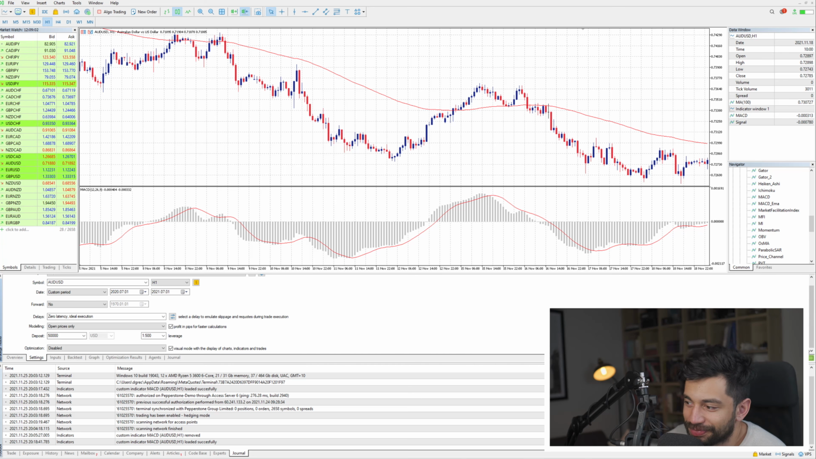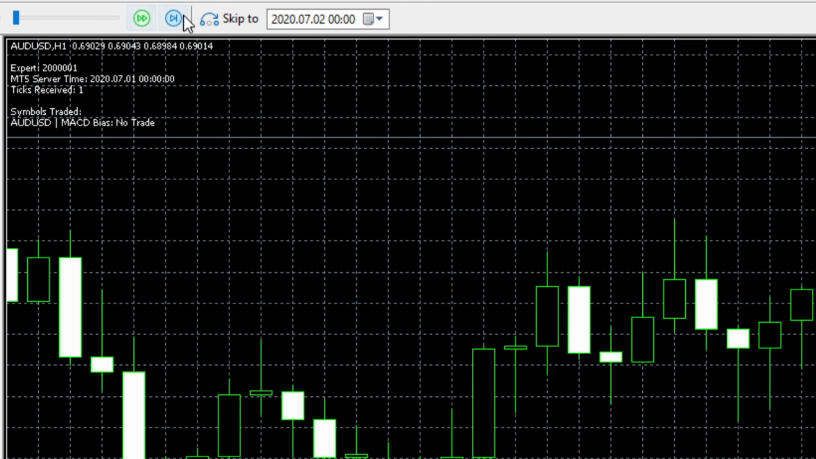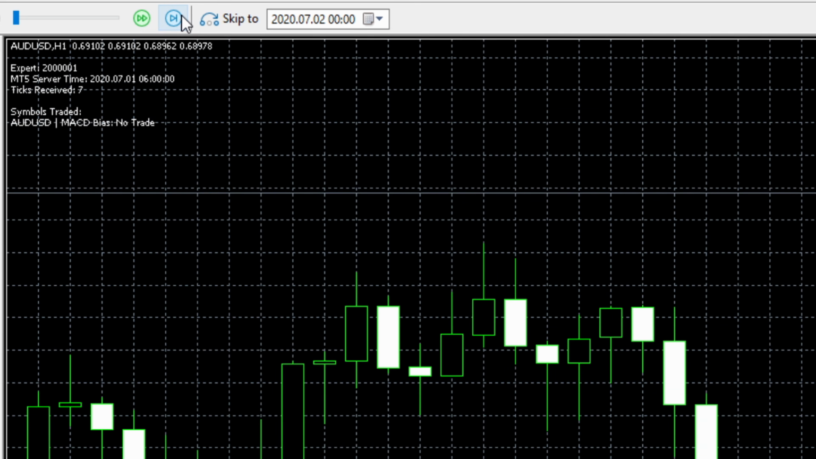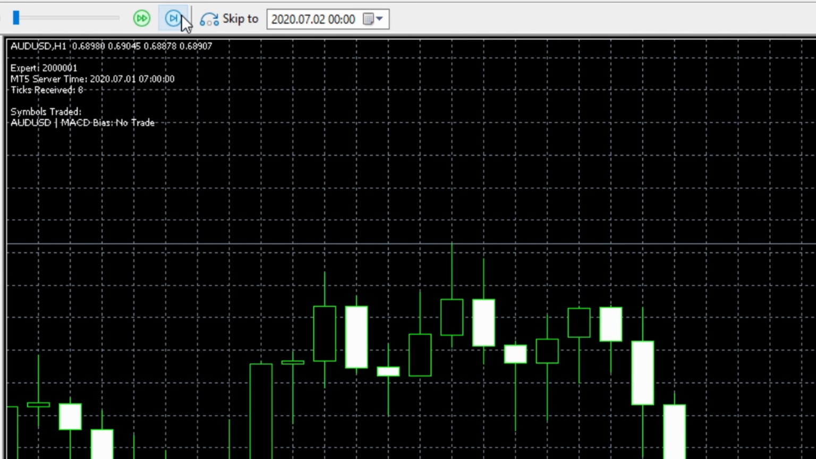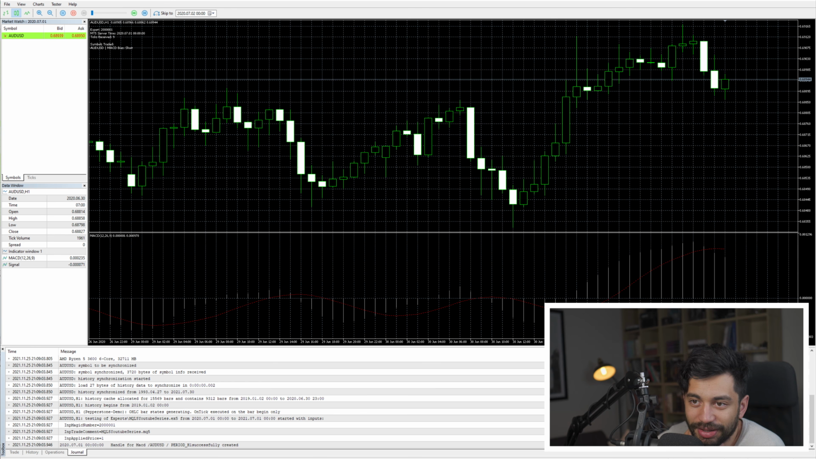Let me start again. Now this will, there we go, work. There we go. So we confirmed the crossover. We would have entered in on this candle at the candle open. We would have entered in short.